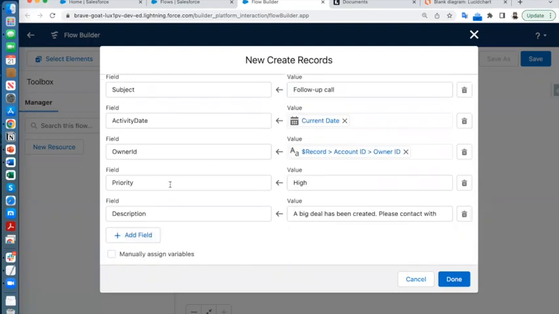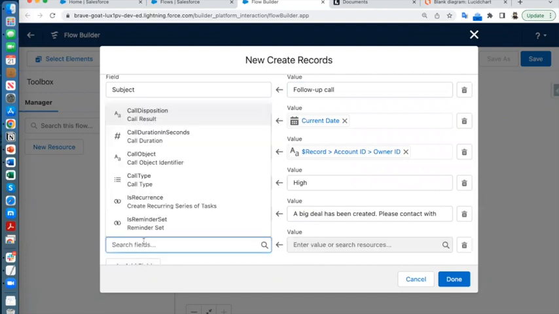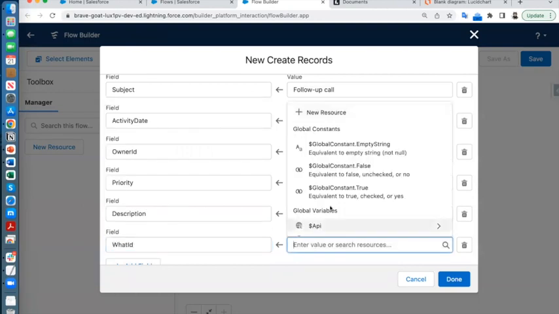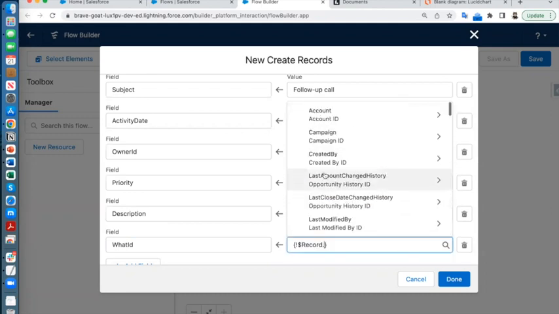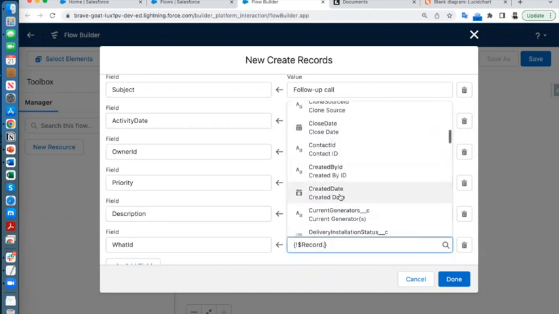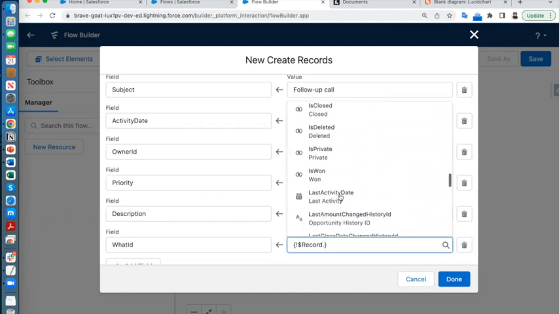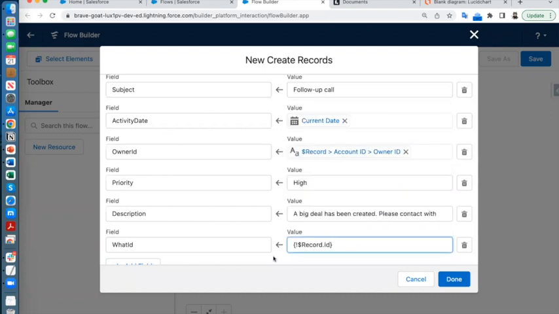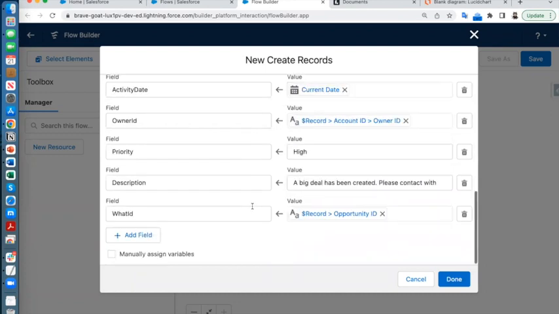And it should be related to an opportunity. So in the task record, there's a related to ID field, and the value should be opportunity ID. We can simply filter them with ID, so opportunity ID here. So that's all. We have all the related fields that we need to create, and click done.